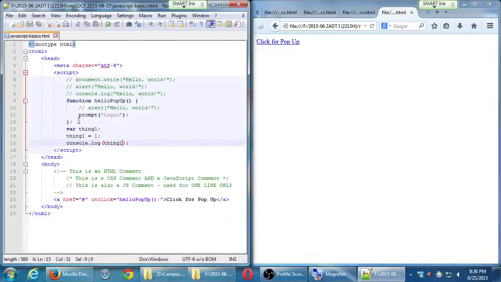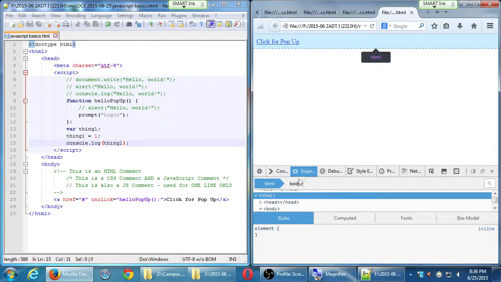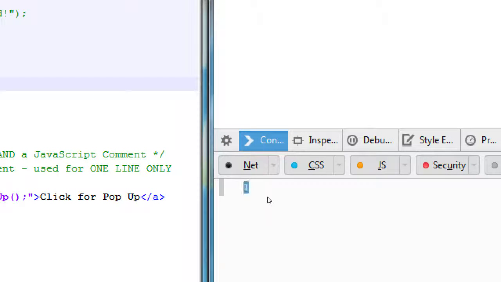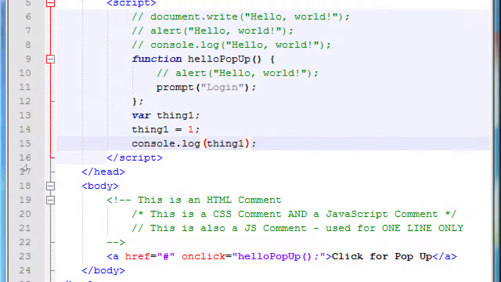So I'm going to save it and run it. Open the console. There's a 1. There's a 1 because I'm telling it here: display the contents of thing1.